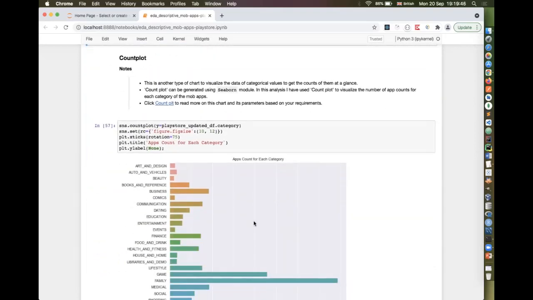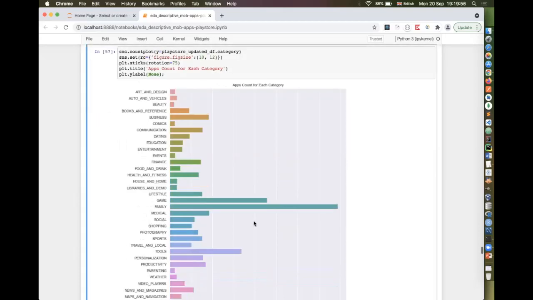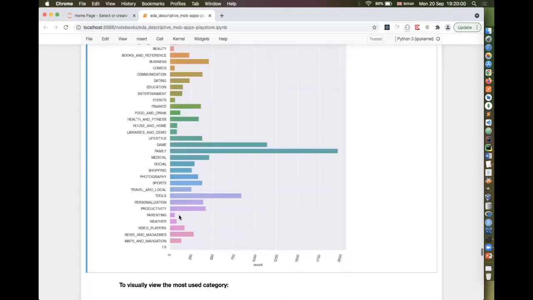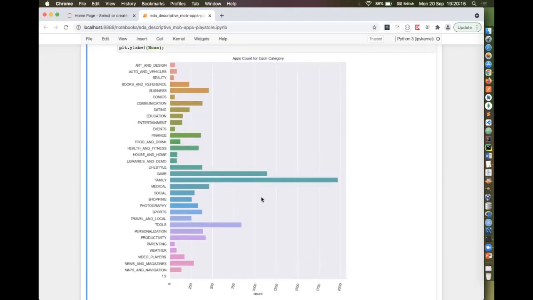And another chart is count plot. This will help you to count. These are the categories and these are the counts. In the family category, there are nearly 2,000 apps. In the tools category, there are nearly 750 plus apps. They help you to visualize information graphically.